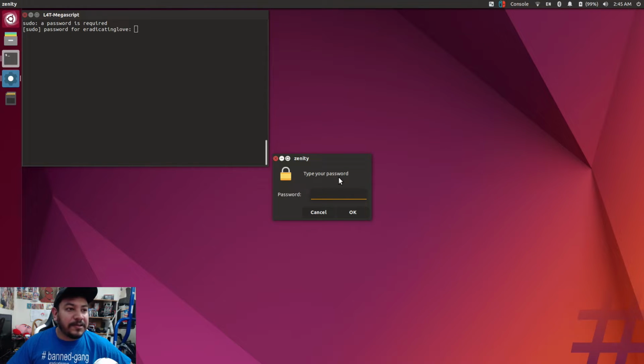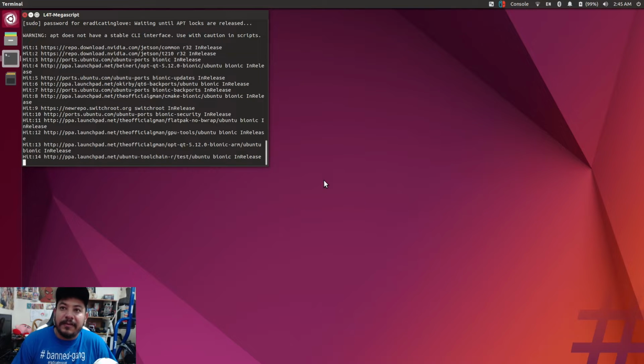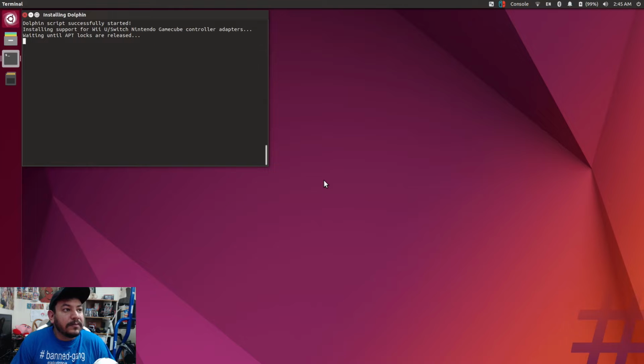And here all you need to do is type a password that you created when you installed Ubuntu. Wrong keyboard. And then now it's going to start the process of installing Dolphin. So there it is, Dolphin script successfully started.